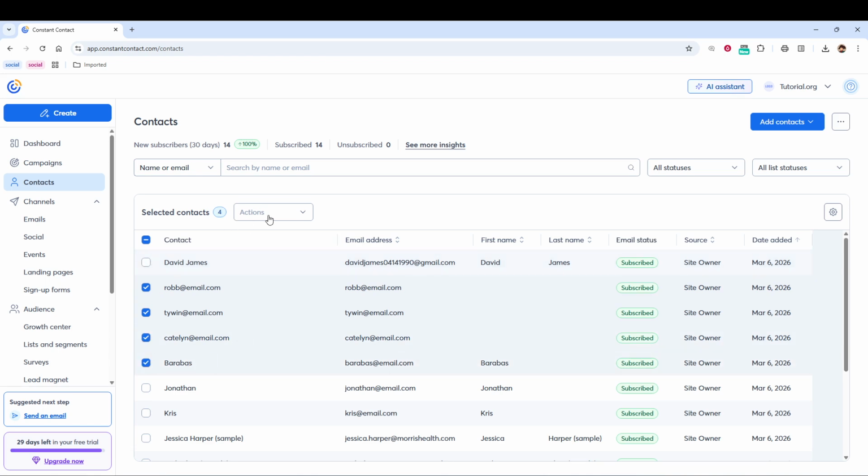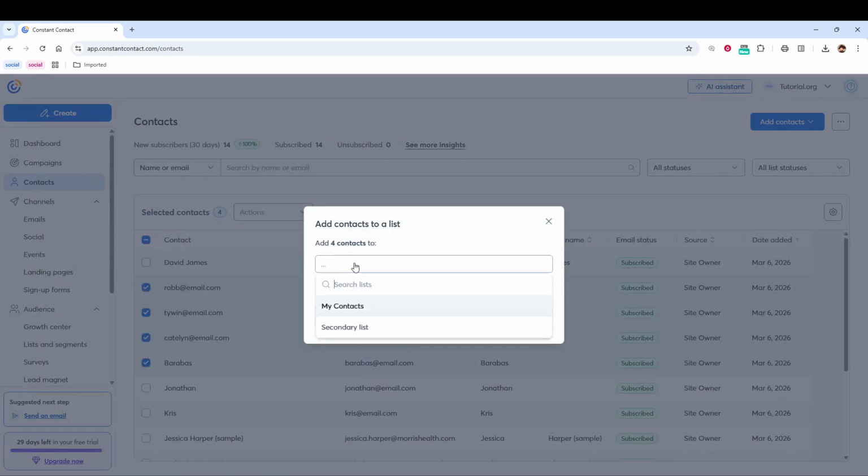Once your contacts are selected, go to the top of the page and click Actions. From the drop-down menu, choose Add to List. This opens the list selection window.